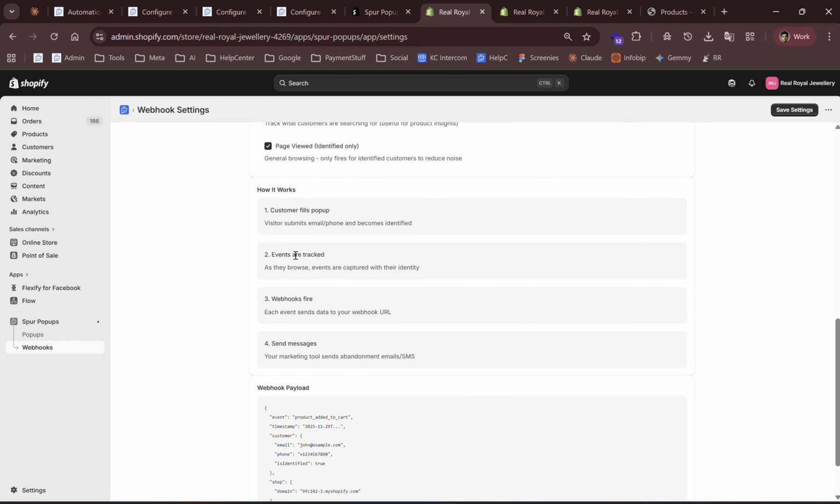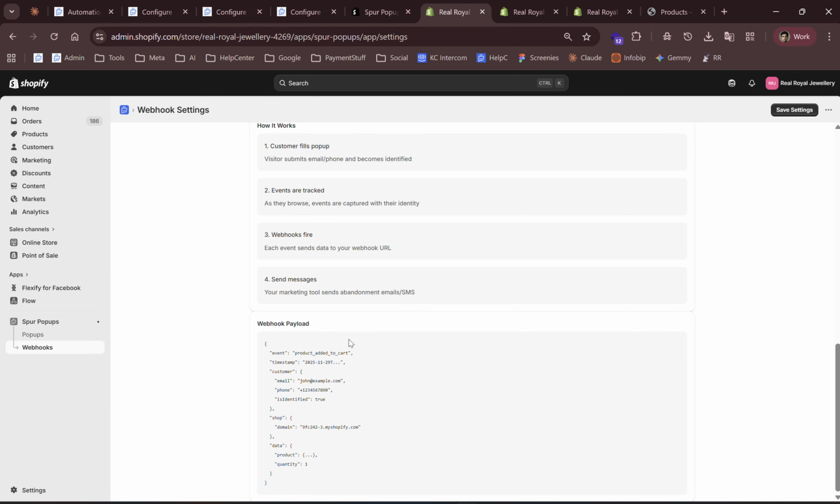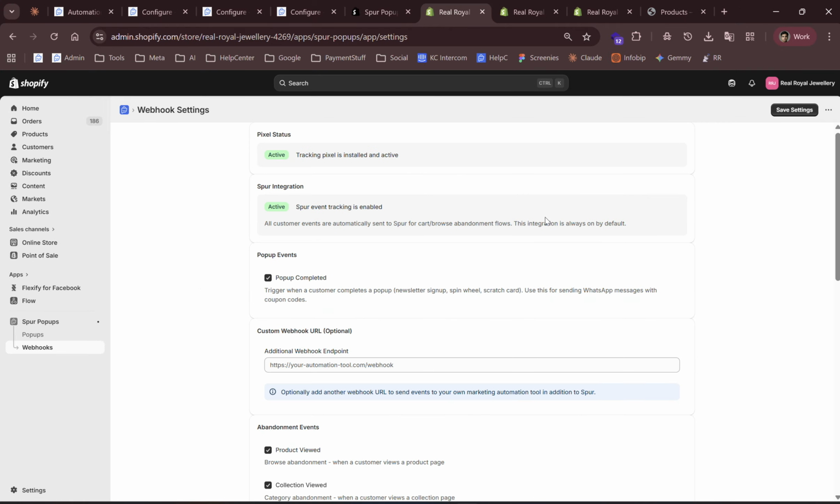So people fill it, events get tracked, webhook sends that info to any marketing tool of your choice, and that marketing tool sends the abandonment emails or SMS or WhatsApp message. You have the phone number and you have the info that you're collecting. So any email that you're collecting or any phone number or any name, you can make use of it to do whatever you want. And that's how that works.